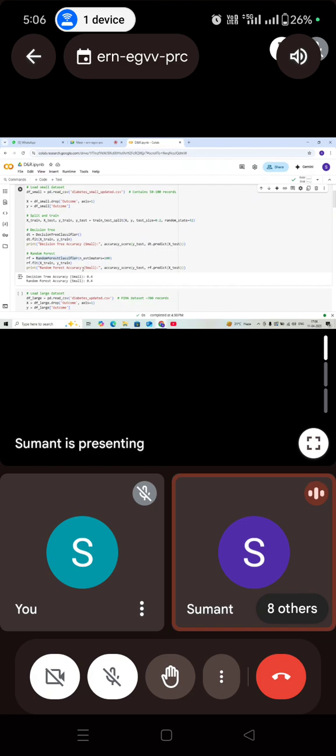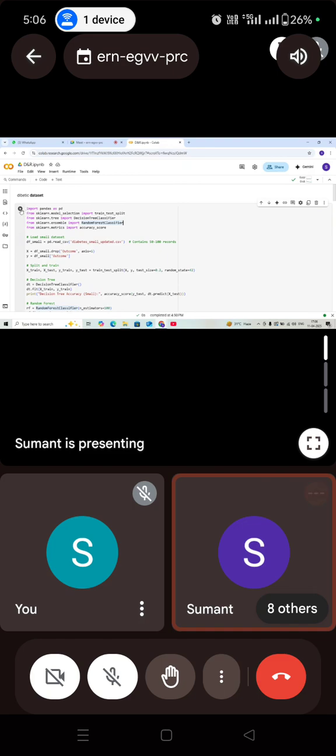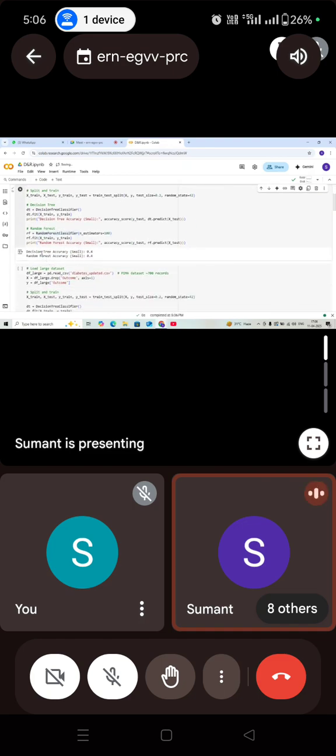So how accurate is our model? Okay, so let's run this. Here we are getting the decision tree accuracy as 0.4, meaning 40%. Random forest is also 40%, but this is not viable for our project because this is on a smaller data set. If we work on a bigger data set, we will get the best result.